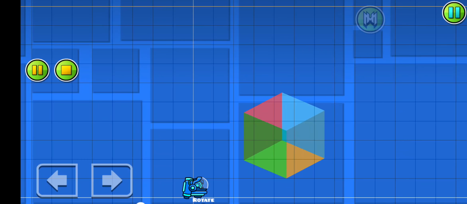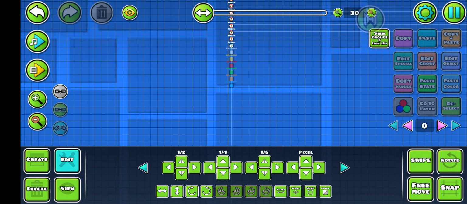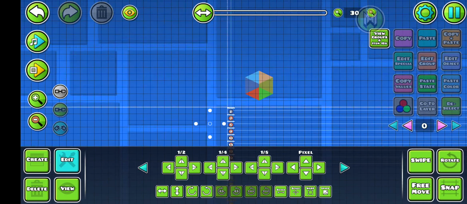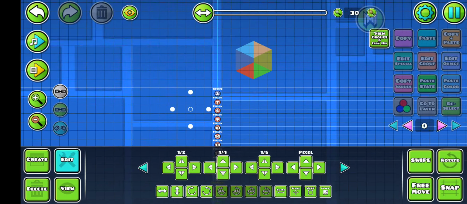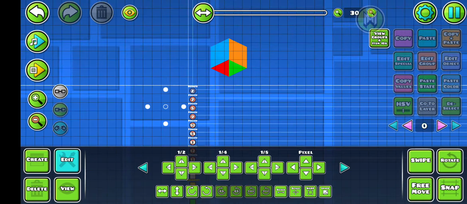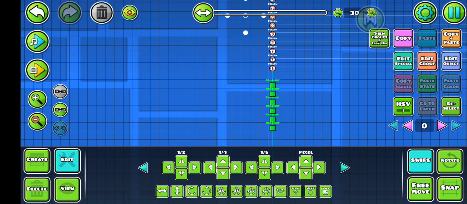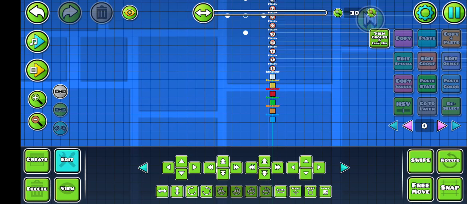So this is what the finished Rubik's Cube color scheme looks like. And if you want the colors to be partially transparent, then you are finished. Good job. But if you want them to be opaque, then you better strap in.